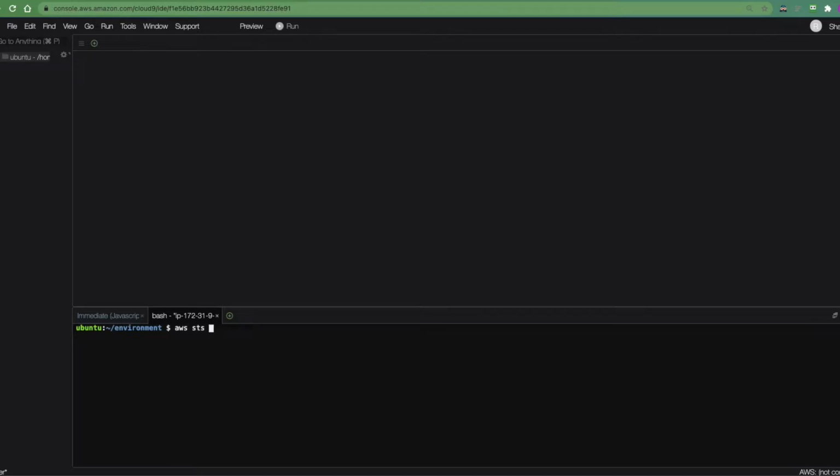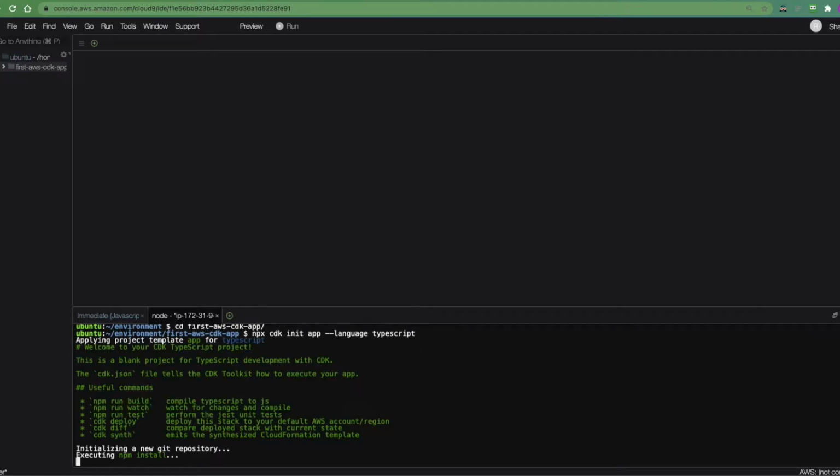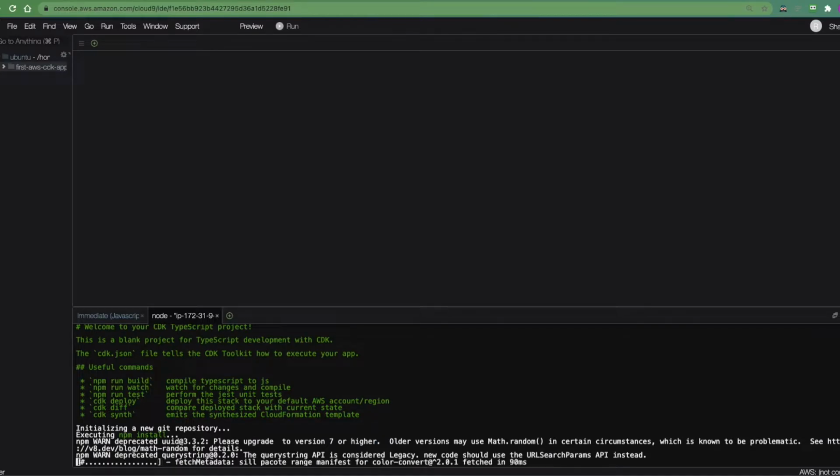In the previous tutorial, we've learned how to configure the AWS CLI so it can effectively communicate with our AWS account. Now let's create a folder for our first AWS CDK application and navigate to that folder. Let's initialize a brand new CDK application using TypeScript as a base programming language. Of course, CDK also supports other languages, but for the purposes of this tutorial, we'll go with TypeScript.